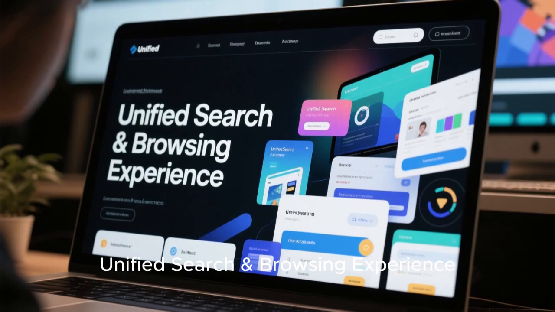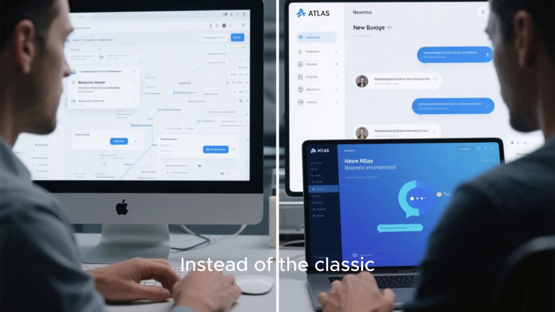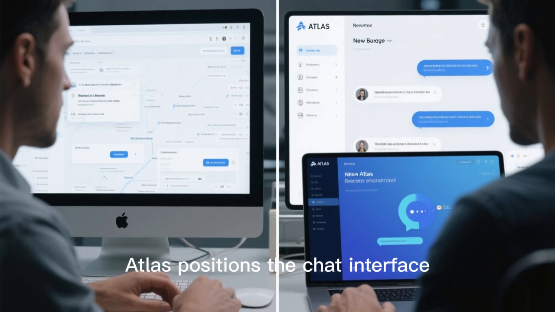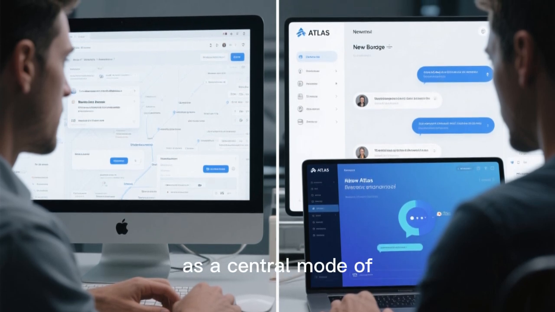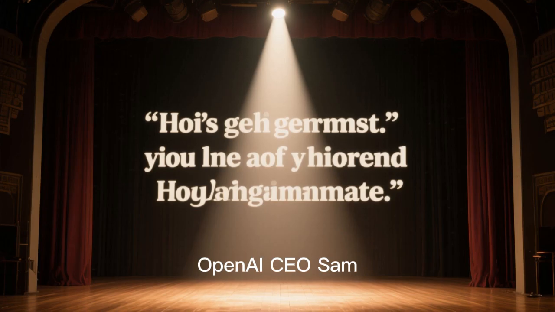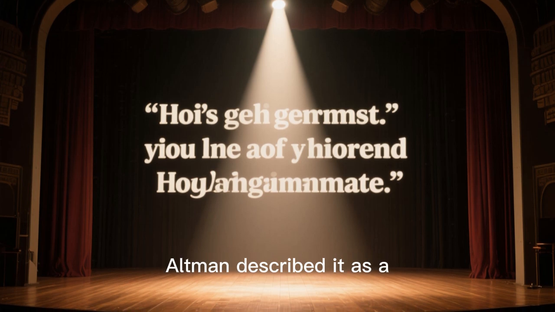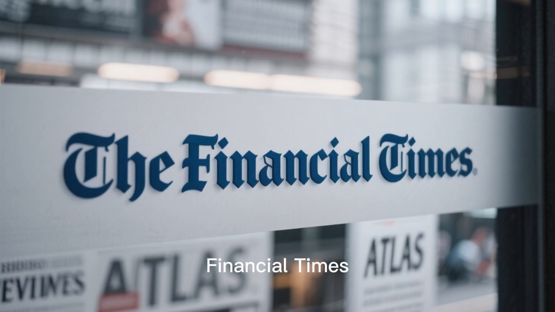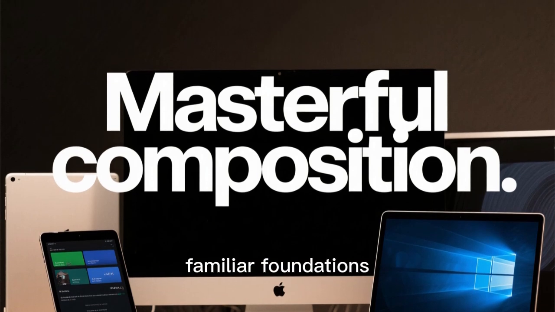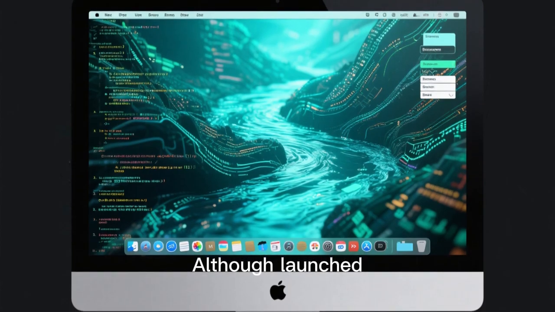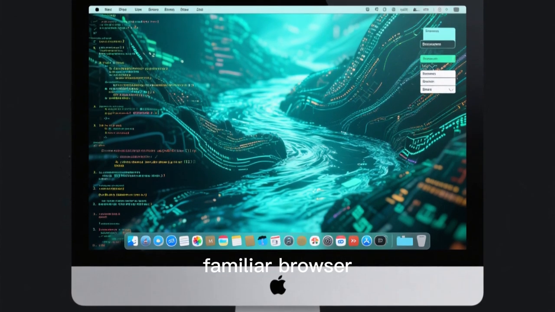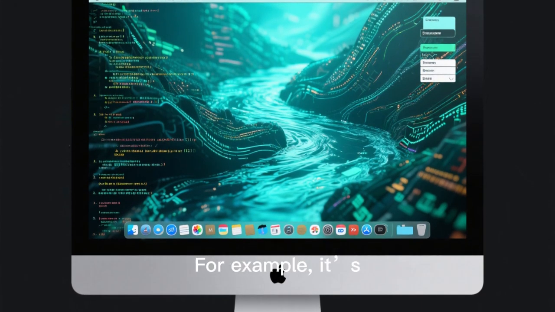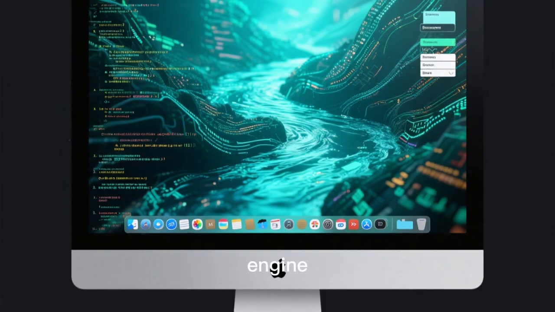A unified search and browsing experience. Instead of the classic URL search bar giving a results list to click, Atlas positions the chat interface as a central mode of interaction with the web. OpenAI CEO Sam Altman described it as a once-in-a-decade opportunity to rethink what a browser can be about. Cross-platform support and familiar foundations. Although launched on macOS, it uses familiar browser technology, so switching is relatively smooth. For example, it's based on the Chromium engine.